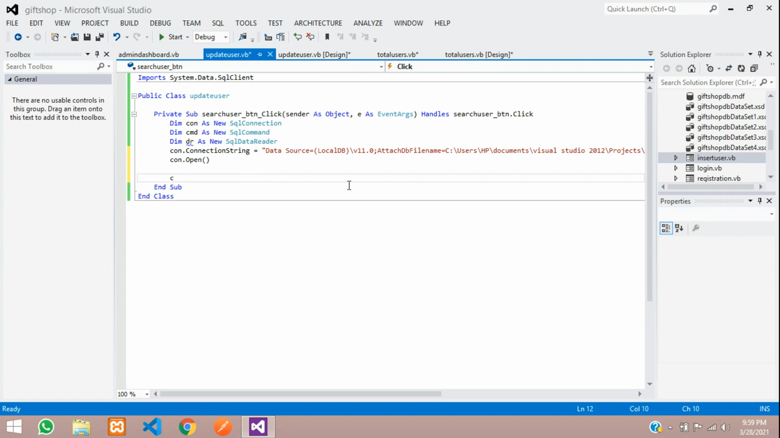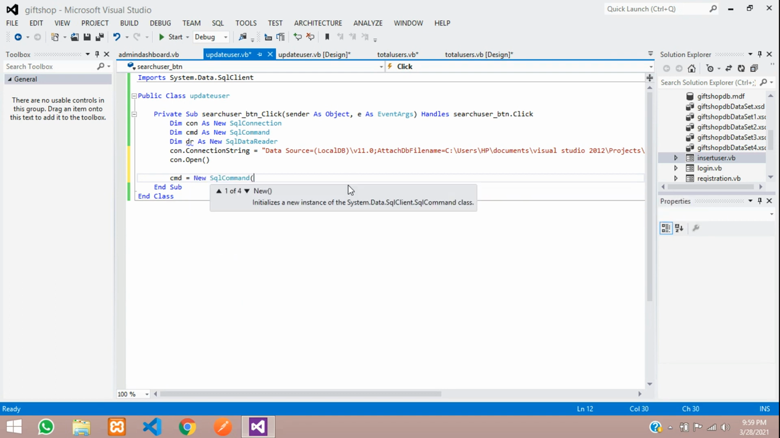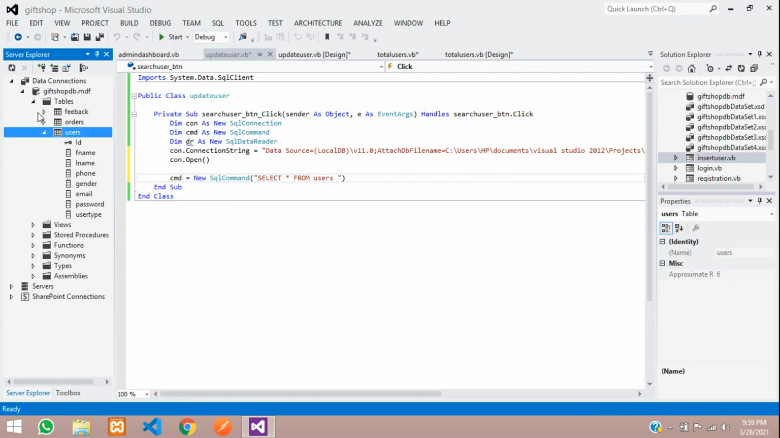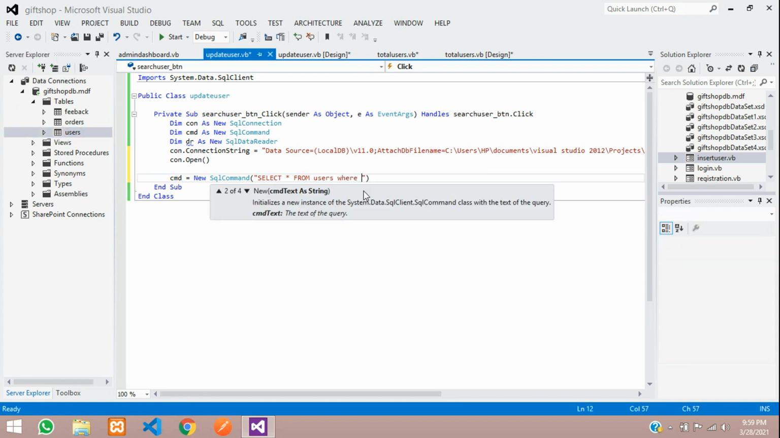Now we are going to write the command. Okay, so command is, let's directly give it. So we'll open new SQL command, and within this bracket give double quotes and write your query. So select star from the table name is users, so whatever you have given registration like registers or anything, I'll just show you. Server Explorer, you can see my table name is users, so I'm giving it users, where the ID is equal to, here we are going to give the search bar's name.